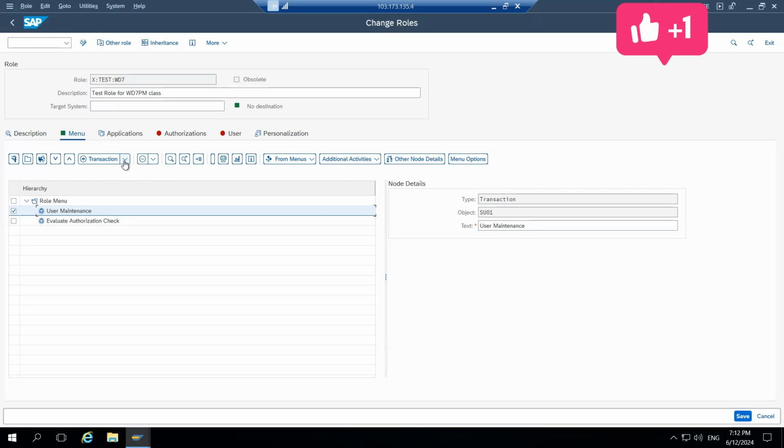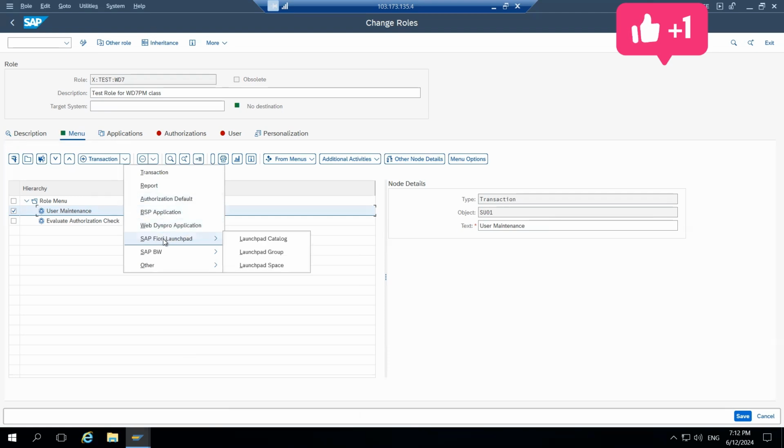You have mentioned SAP Fiori for the T codes. For a normal ECC system, we will be using this transaction. But if we have to add anything for SAP Fiori Launchpad, like catalog, group, and space, we can use this.